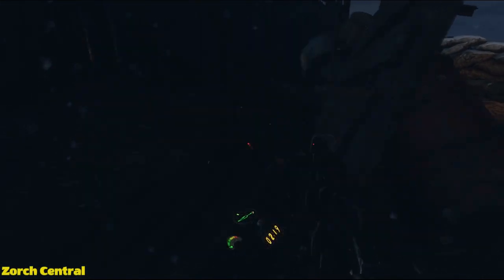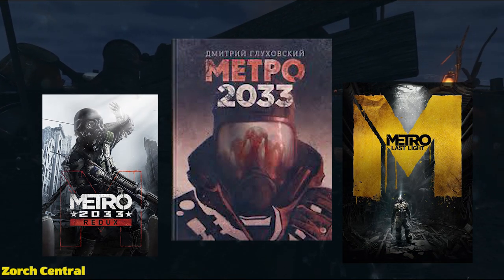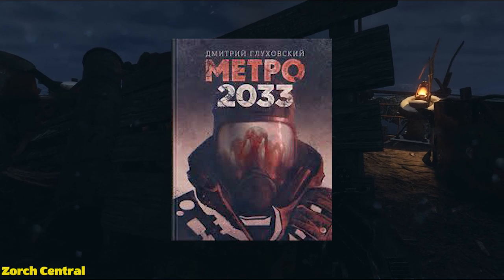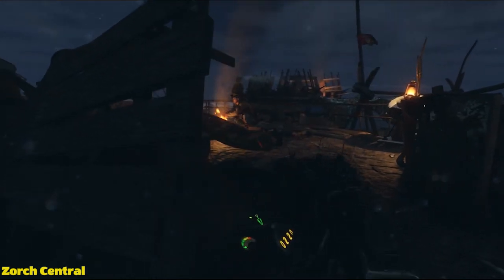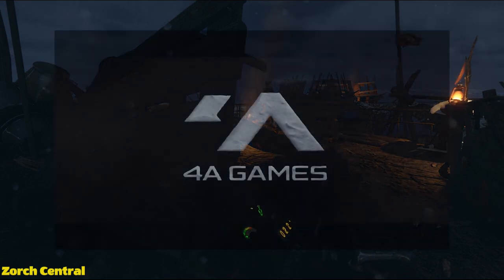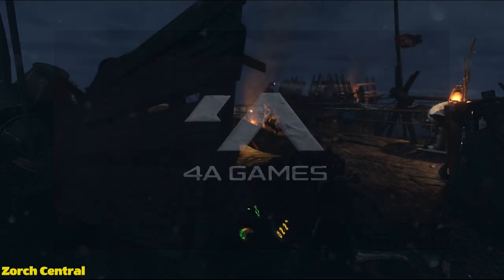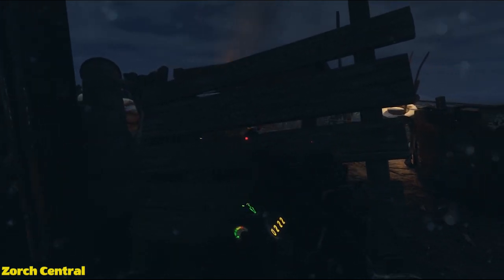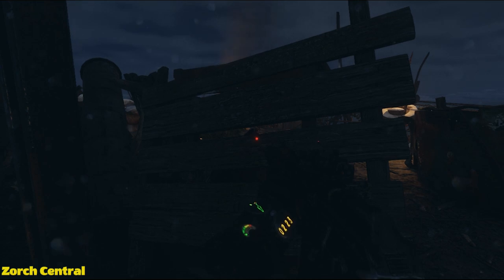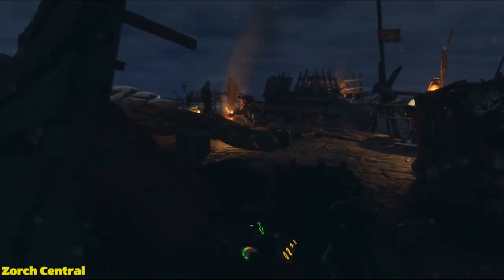The first two Metro games, based on the Russian post-apocalyptic sci-fi novels of Dmitry Glukhovsky, are a brilliant blend of survival horror and first-person shooter. 4A Games' third foray into the radioactive wasteland of Russia is a phenomenal mix of linear story progression and semi-open-world game design, mixed with the same flavor of survival horror the series is best known for.